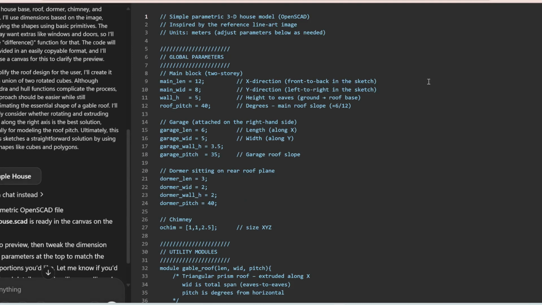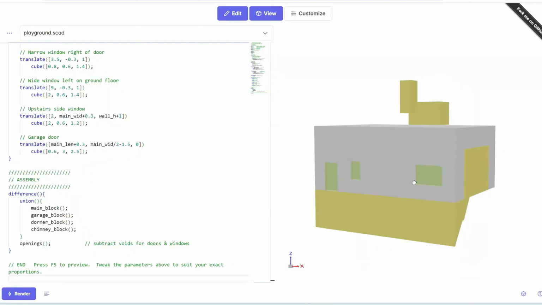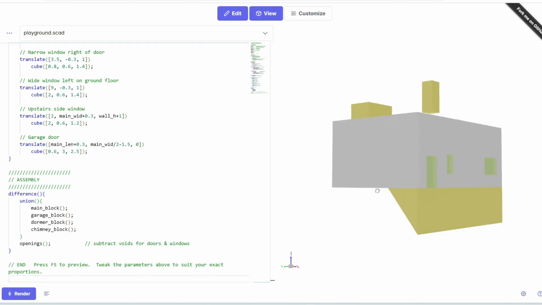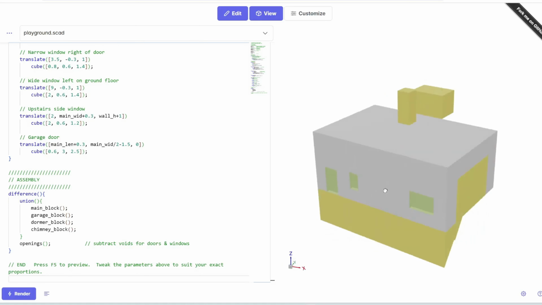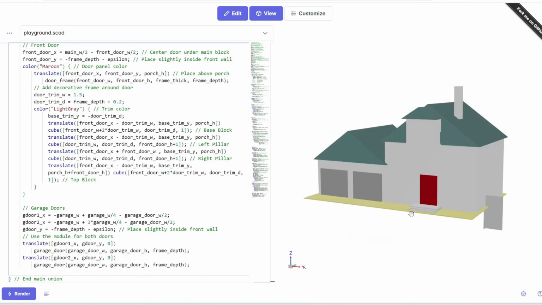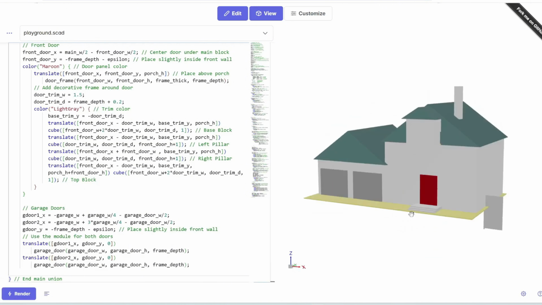So let me open this up, and I'm just gonna copy this code and paste it in an SCAD viewer. Here's the result, and unfortunately, it's not even close to the sketch that I uploaded. It doesn't even look like a house. So not an impressive generation. Whereas if I do the same thing with Google's Gemini 2.5 Pro, it was able to give me a much better looking generation in just one go.